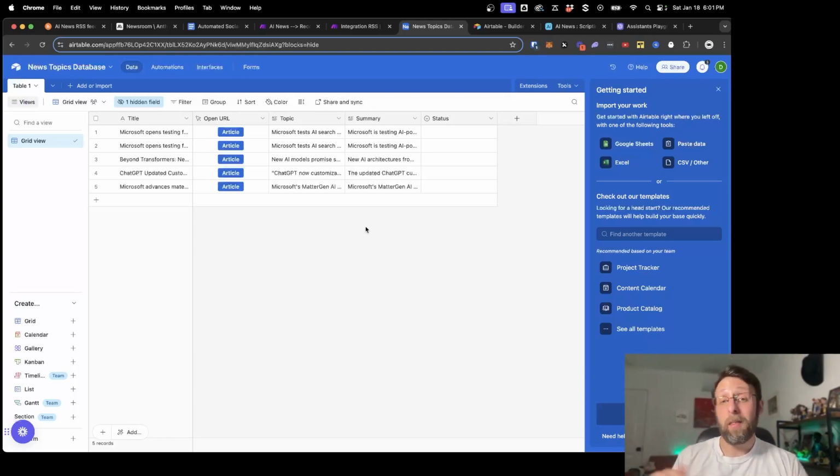Basically, what we're going to do in the next scenario is take the content that's in here and approved. We're going to feed it the body of that article, and we're going to create all our social media content automatically. So it's completely set up and ready to post and go public.